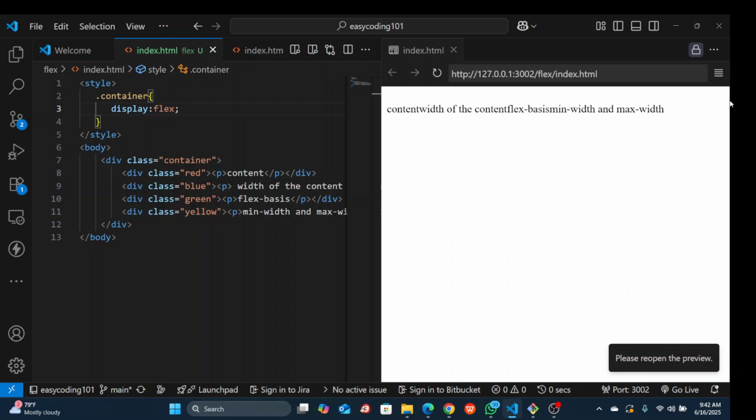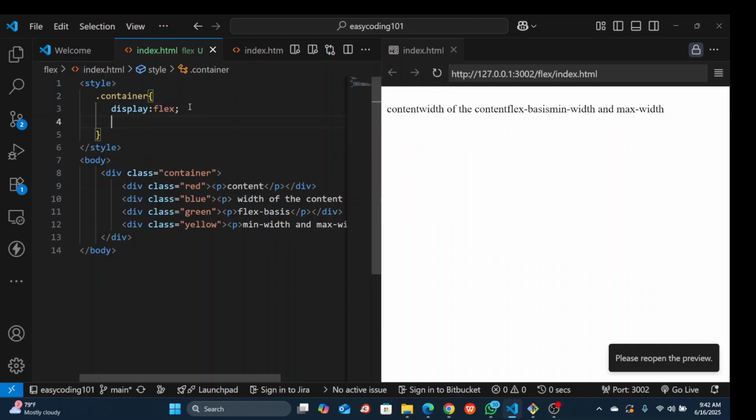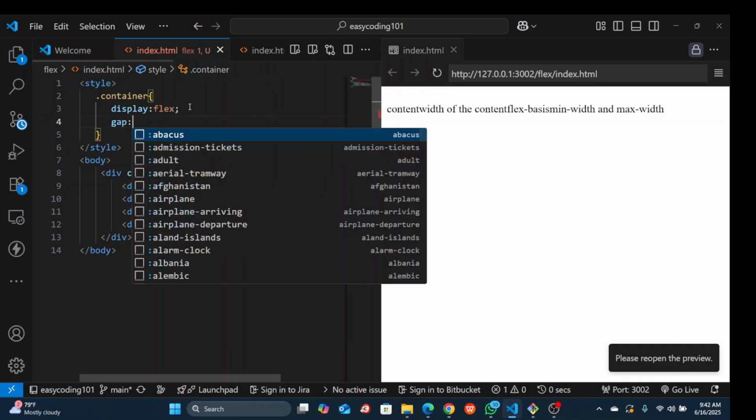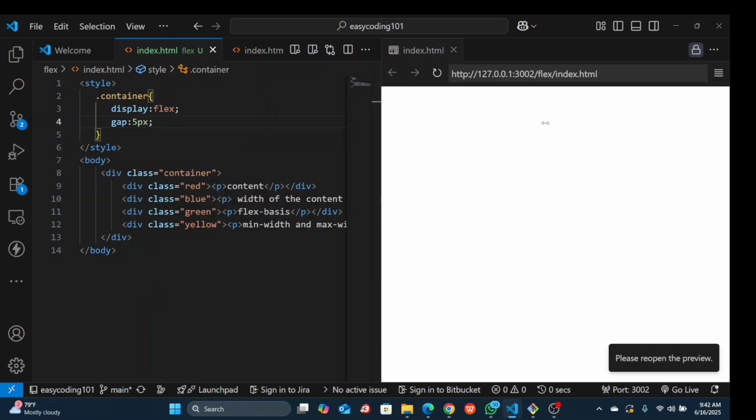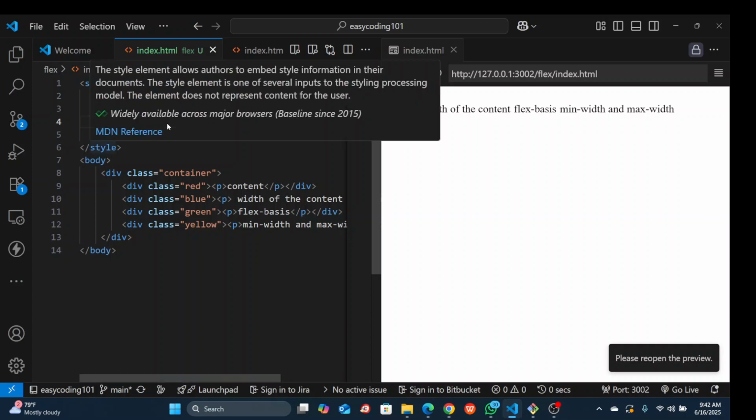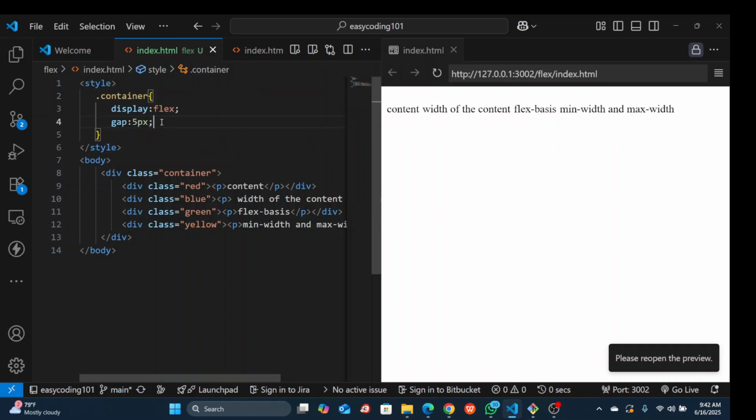So for Flexbox, we have to set the display property to flex. Then there's a property called gap. Let's give it a value to differentiate them. It's almost similar to margin. So 5 pixels to separate every content in the website. Good.